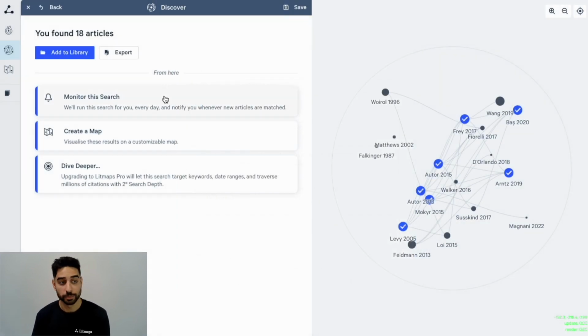I can monitor the search, which will run the search for you every day and notify you if there are any new articles that have come out, which is super valuable if you're doing research and you need to be up to date with the articles that are coming out. And the last thing I can do is to create a map, which helps you visualize these articles even further. That is the topic of my next video.